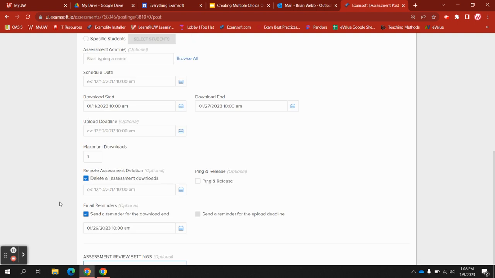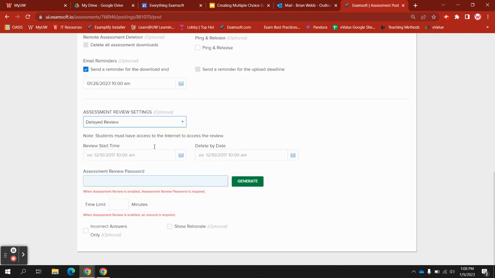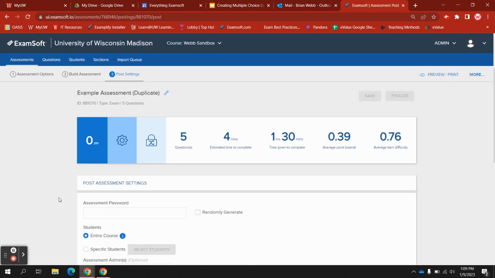Assessment review settings. You can have an immediate review where the students are able to see their answers right away. You can have a delayed review as well. If you choose the delayed review, you will need to choose what time you're going to set it for. The password will allow students to open up this review so that you could do it in class altogether, or you could, again, control the release of those results. Time and options, including rationale and incorrect answers only, are some of the options that go with that.